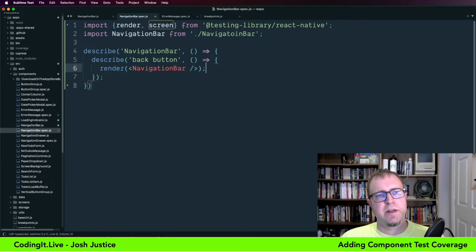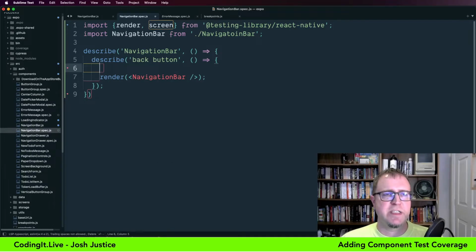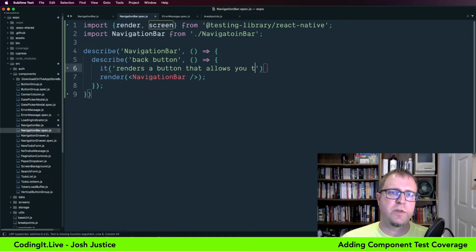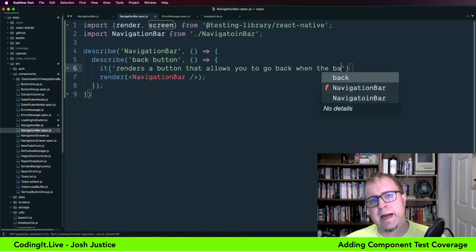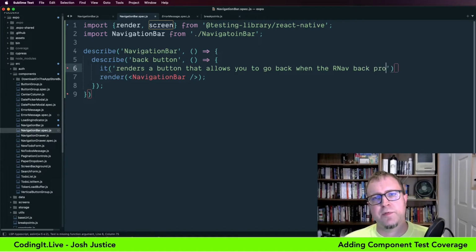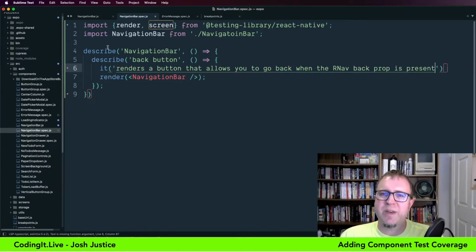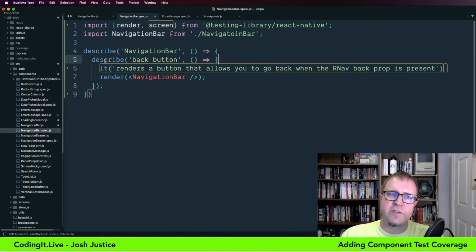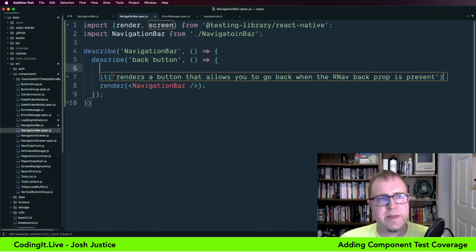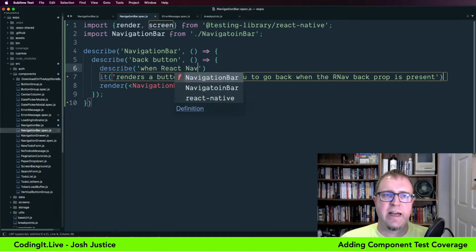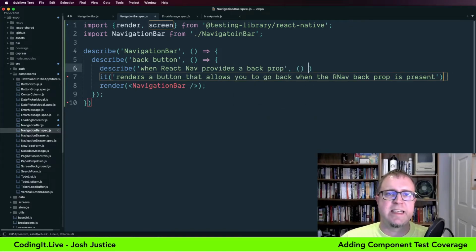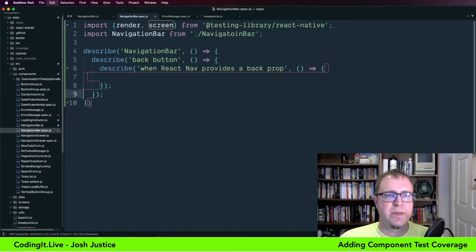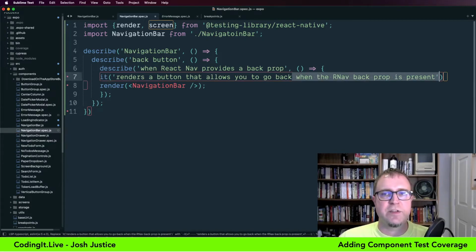Render the navigation bar, and then I want to say here, this needs to be an it. It renders a button that allows you to go back when the back prop is present. So sometimes when I have a test name that's this long, I like to add another describe context just to make things a bit more readable. So let me do that. Describe when React Nav provides a back prop. So that's indicating from the unit's level what the situation is. And then we say it renders a back button that allows you to go back.